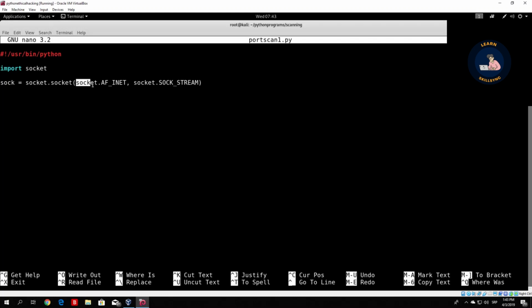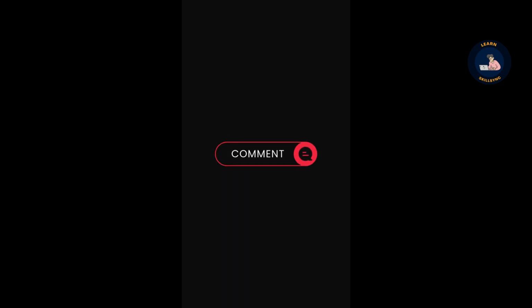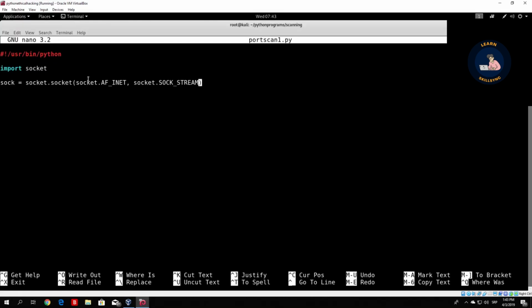Now, this socket.AF_INET basically stands for the IPv4 address, so we will be performing the connection to the IPv4 host, which is IPv4 and not an IPv6 address. And this socket.SOCK_STREAM represents that we are going to use the TCP packets in order to perform the connection.